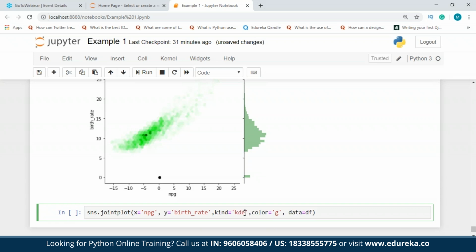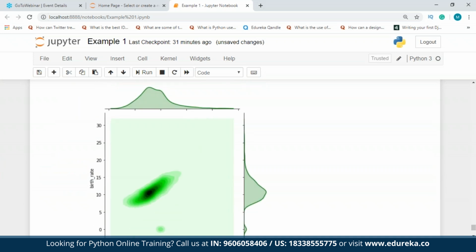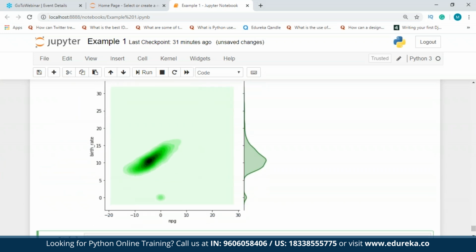And for kind, we have KDE as well. Let's see what KDE actually is. So this is what KDEs actually look like. We have the relationship between NPG and birth rate. These are the visual representations that you can look for when you're working on any data set. This is comparatively a small data set with only a few columns, but the number of rows is pretty good. Still, it is a small data set, so the relationship between these variables is pretty easy to find. But when we are working on larger data sets, which I'll be showing you when we are working on FIFA, you will be able to understand how to work with large data sets as well.